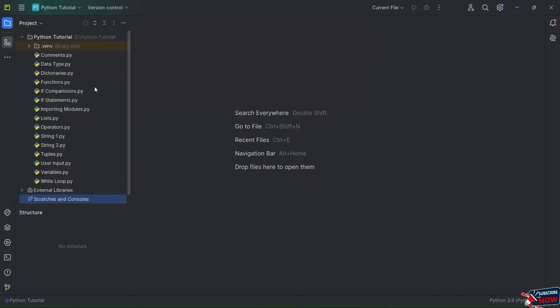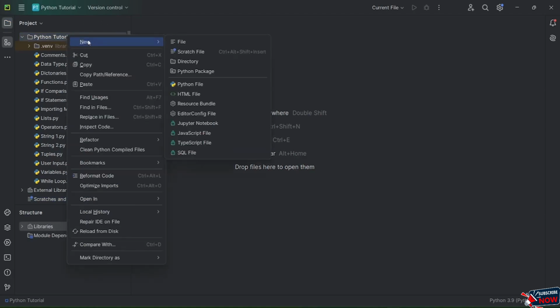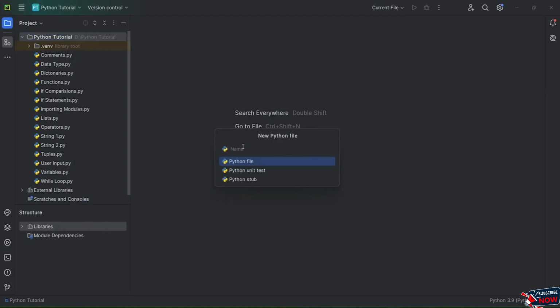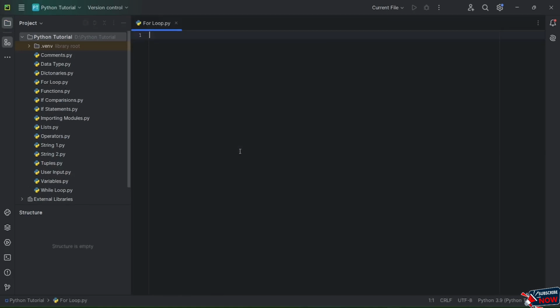So now, back at the same Python file in which we were working, let's right click, click on new, and make a Python file and name this one for loop dot py, and click enter. And now I have the place where I can execute my code.